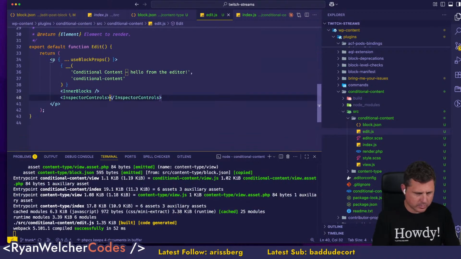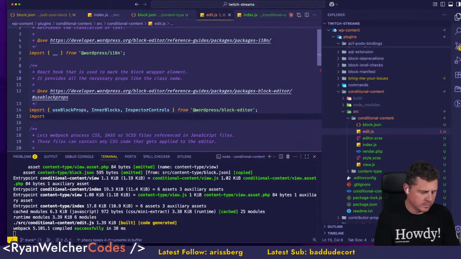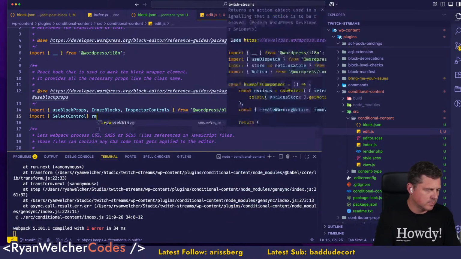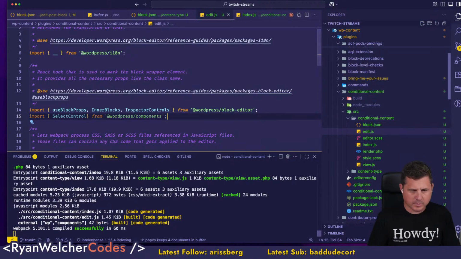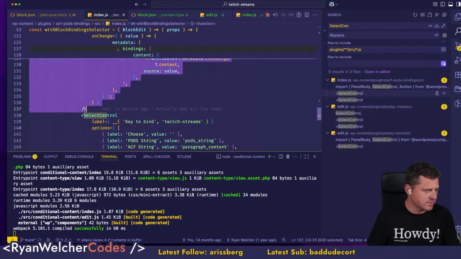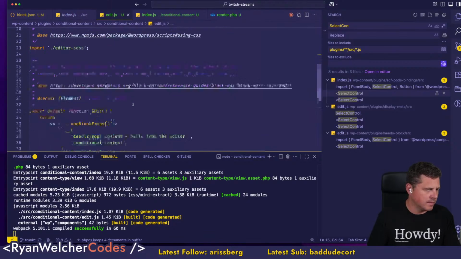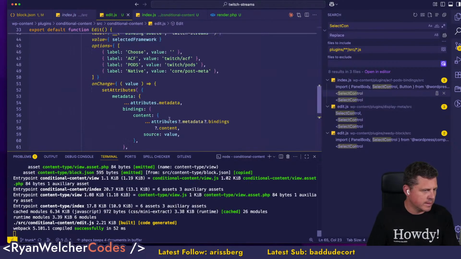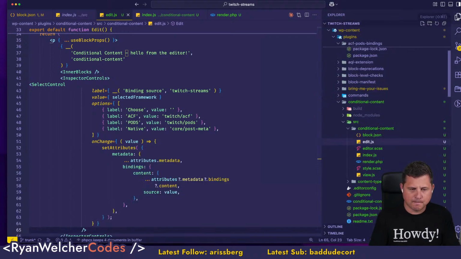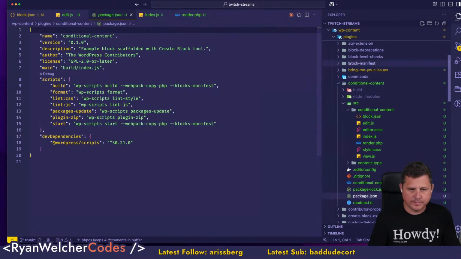So I'm going to put a little inspector controls in here, and then I need to import the select control from this component. I'm gonna grab one, give it some options. This is just so I can, because I'm lazy. This guy's lazy. So in there, we're gonna do that. And why is it not formatting the way I want it to format? Oh, that's fine.